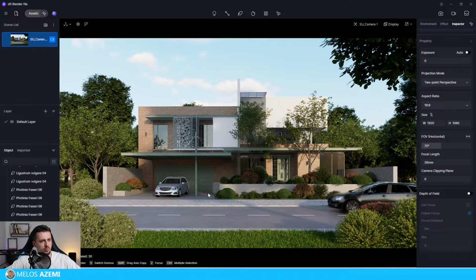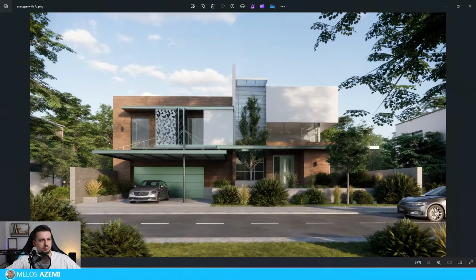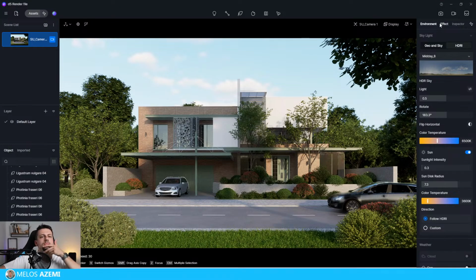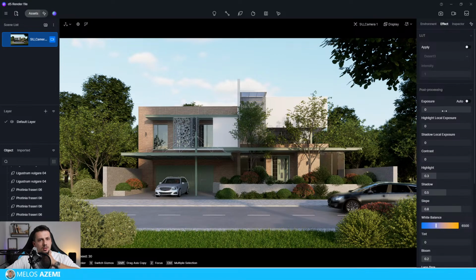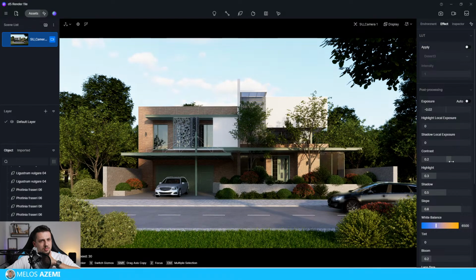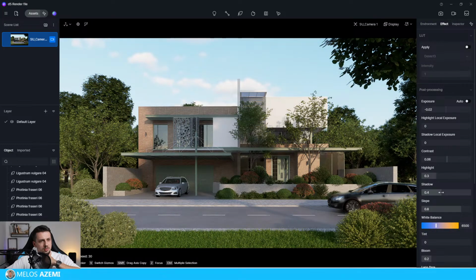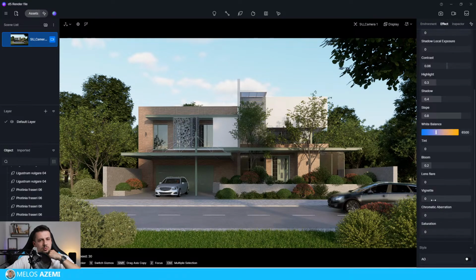let me see. What else was I supposed to do here? Yeah, maybe I can just go ahead and tweak the materials, and then at the end, let me go to environment once again. The HDRI seems to be fine. If I go to effects, exposure seems to be okay as well. Contrast, highlight, shadows, okay, and then slope, white balance, tint, bloom, lens flare, vignette, maybe just a little bit of vignette.